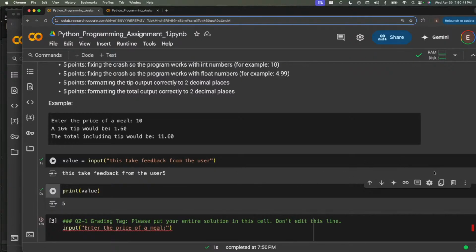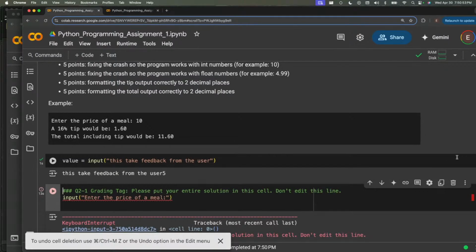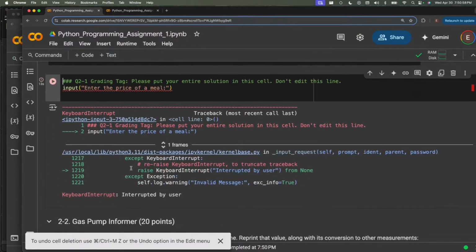Okay. So that's what the input function is. Let's drag it in. Let me know if it's giving you a hard time.